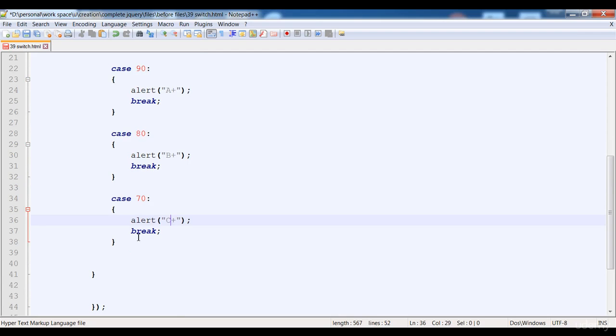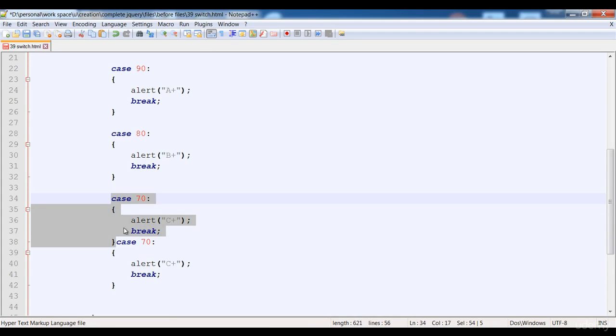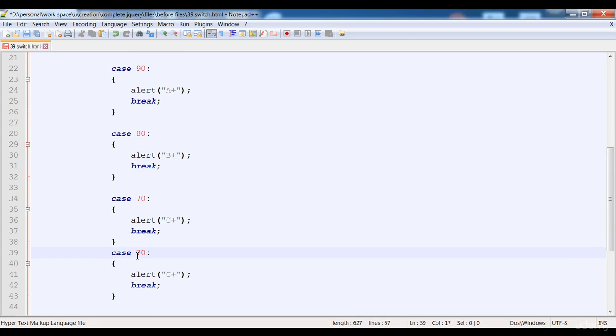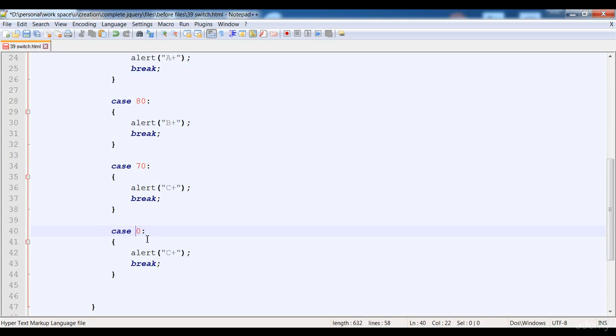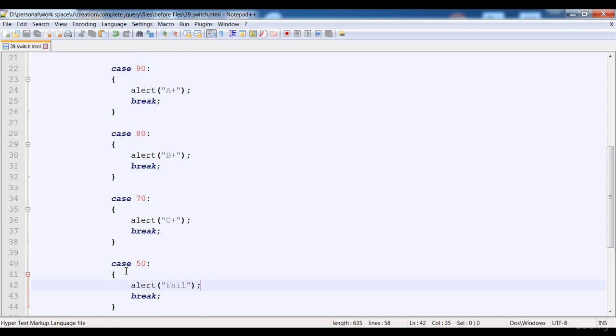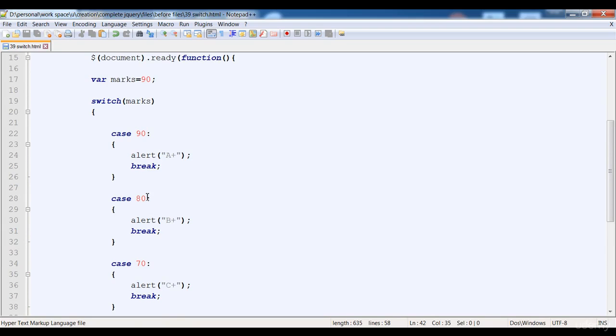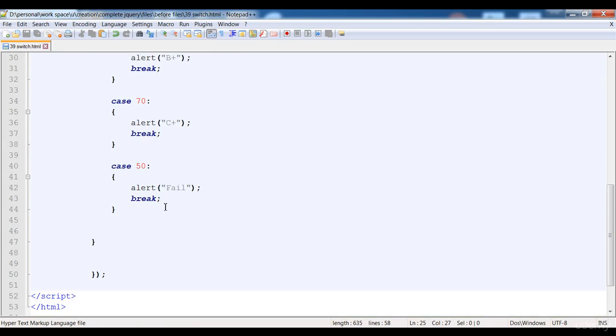So like this you can build the functionality that compares the value with every case. And if it is 50, then fail. Here is fail. So now you see that there are 5 cases, and every case has the break statement. Whatever case is executed, we must break it to end the operation of the switch.